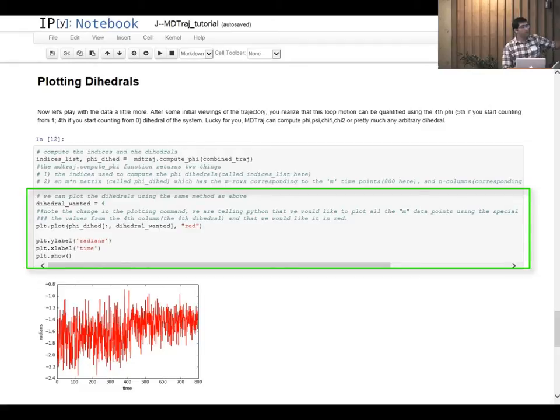Now, let's say you want to plot the fourth dihedral. So what you can do is you can say, okay, plot phi dihedral. I want all the rows. So that means I want all the time points, but I only want the fourth column. And that's basically only going to plot the fourth dihedral there.